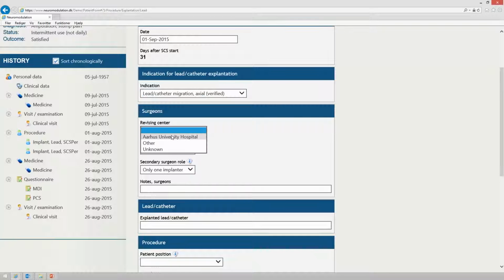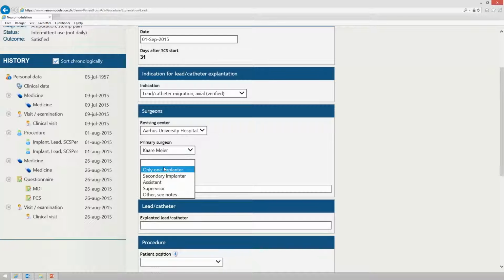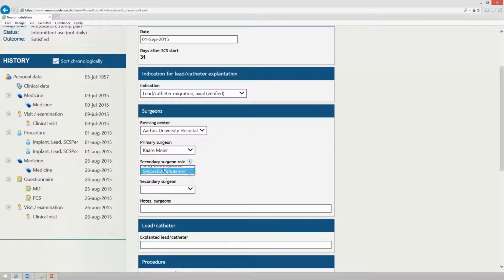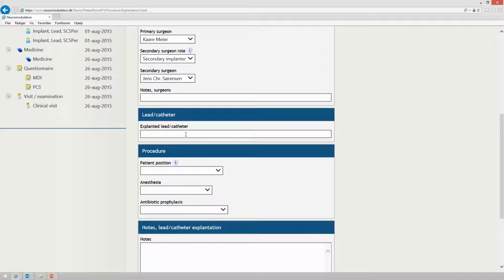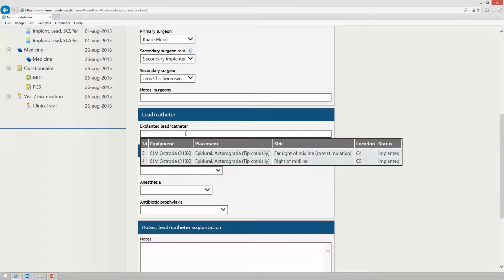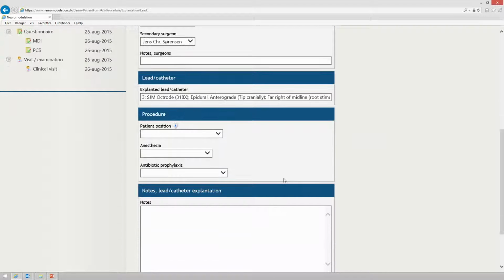It's being done at our institution. Let's say that I did it, and let us say that I was kindly being helped by Jens Christian Sørensen. You can write any notes here, for instance, if the name of the implanter does not appear in the list. And if you click here, you will get a list of all the implanted leads in this particular patient. Let us say that it is the lead that is registered here to the far right of midline at C4 that has migrated. We click on that one so we know which one it is.